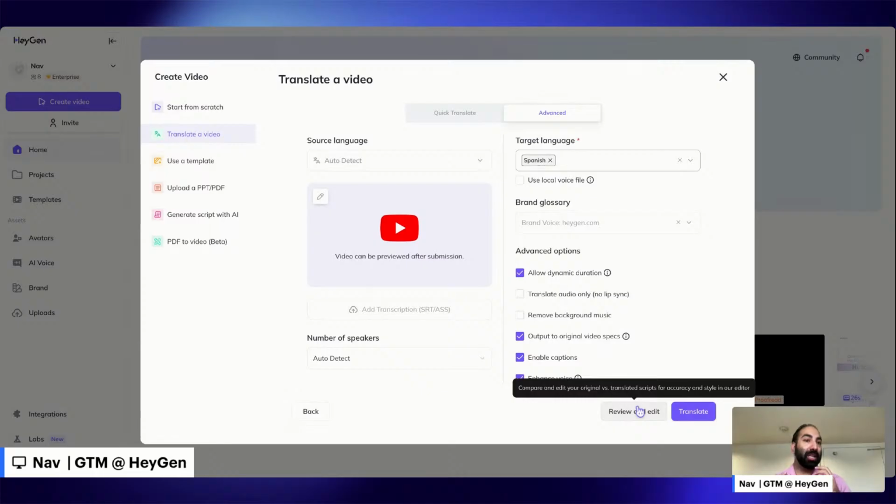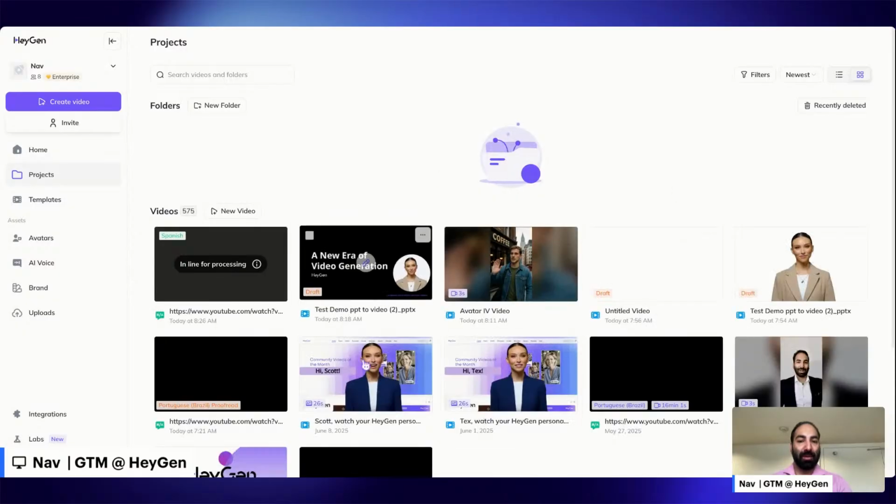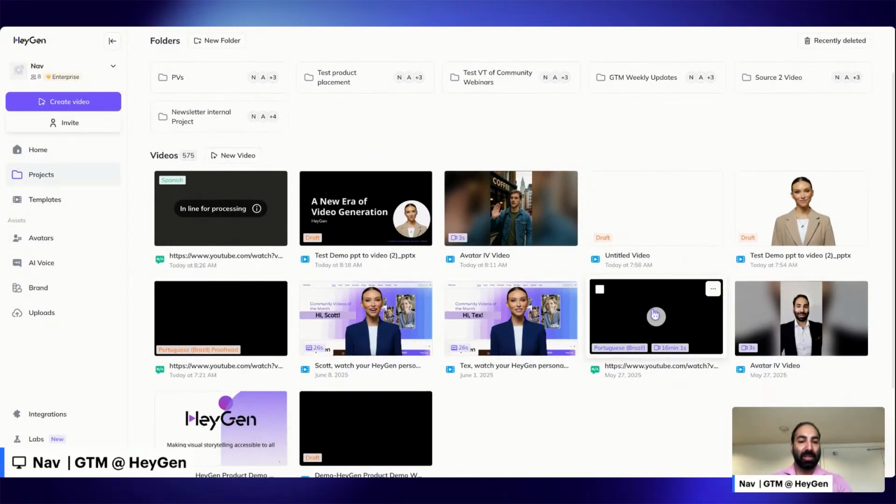Our plans come with unlimited video generation, so we make it really easy for you to test out what gets you the highest quality output for your content. So I'm going to hit translate here, and it takes a bit of time to run, but what I've already done is pre-generated a translated proofread.